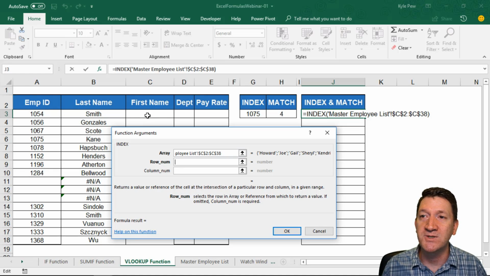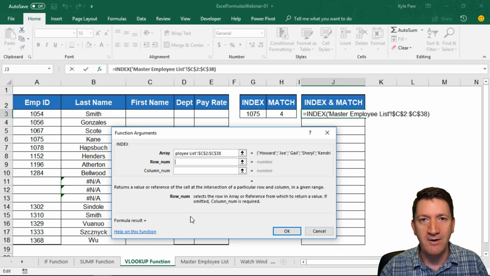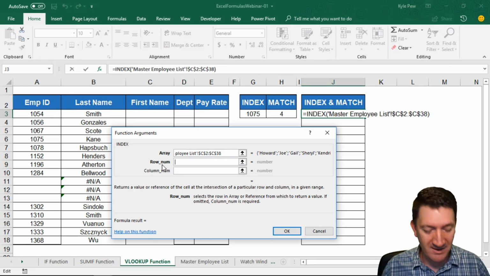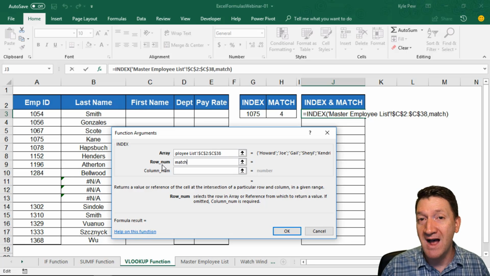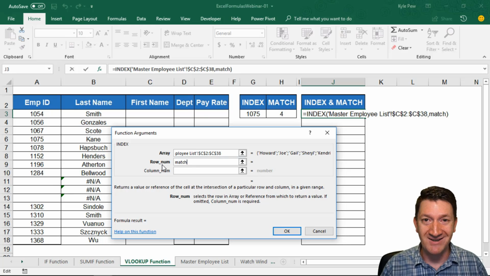In this case, I'm looking for the first name of employee number 1054. Well, what row, back here inside the master employee list, what row is employee 1054 located at? I don't know. I can go over there and look for 1054 and say, oh, it's in row 1 or it's in row 5 or row 10 or whatever. But once again, I don't want to do that. I want to get Excel to do that for me. So here, inside the row num, we're going to bring in the match function. Remember the match, it looked for a value inside of an array or a collection of data, and it returned its position back to us.